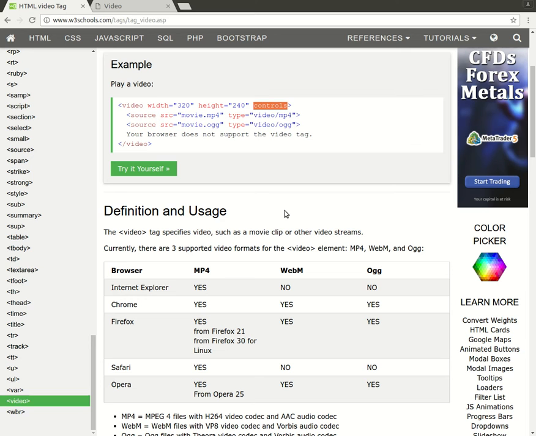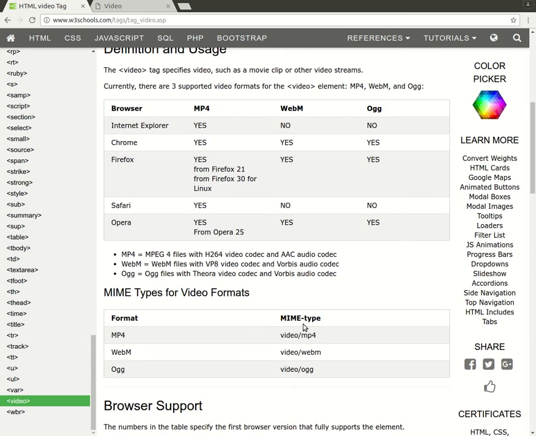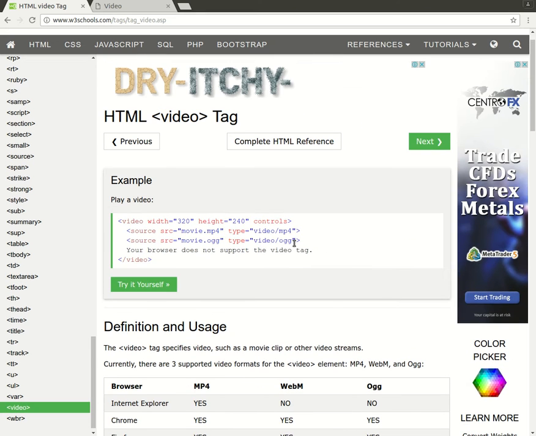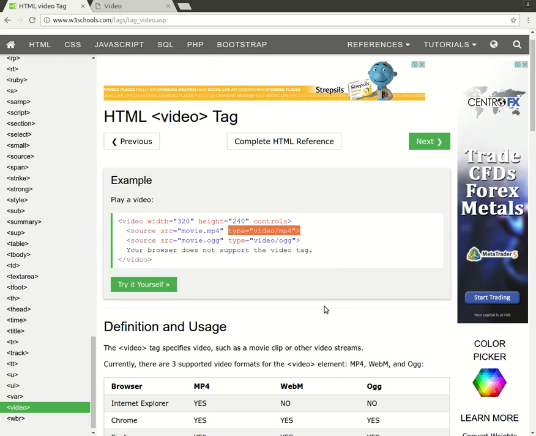The different formats supported by the video tag are the MP4, WebM, and OGG, but you'll see that not all browsers support all these formats. Your most reliable format is actually MP4. So if we go down, you'll see that there are different MIME types for each of the videos. The MIME type, remember, we specify inside the source tag for each video.